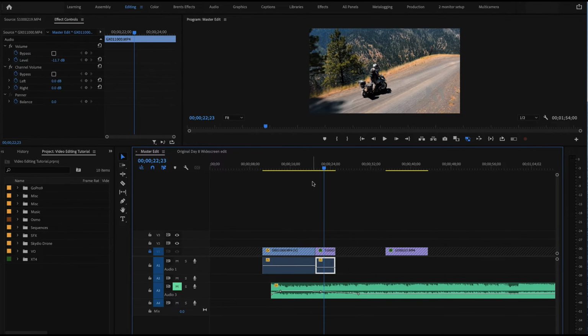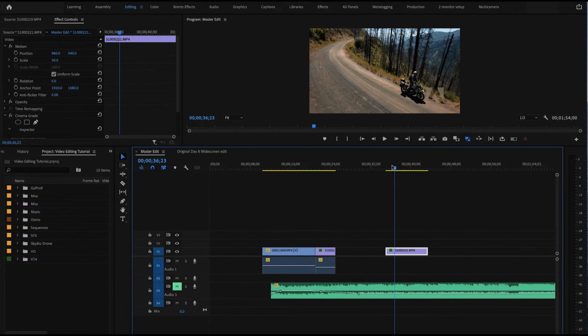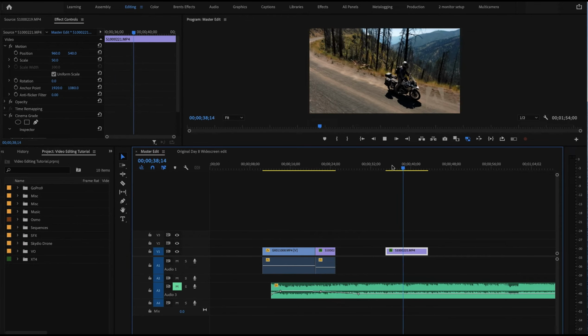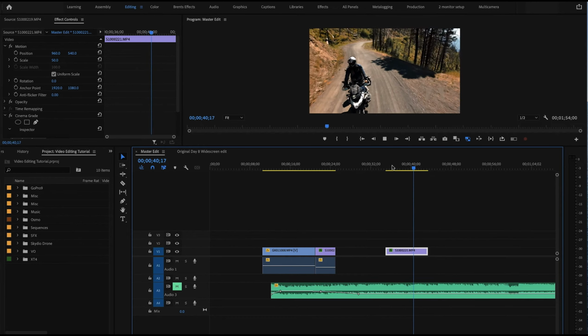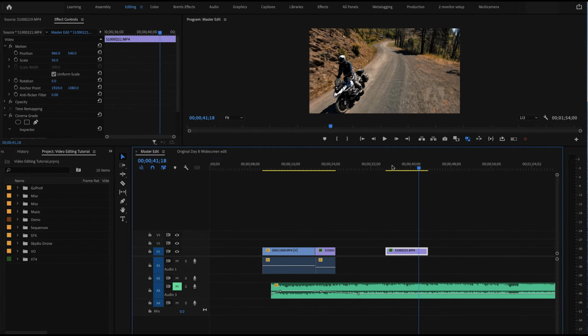Okay, so that's one technique that I use when I'm mixing in drone footage. Most of the time I don't leave the drone running silent. I actually lay in some sound under the bottom of it. Now if we look at this drone shot, you can see the drone flies quite close to the bike.